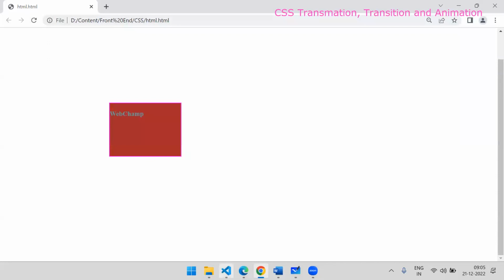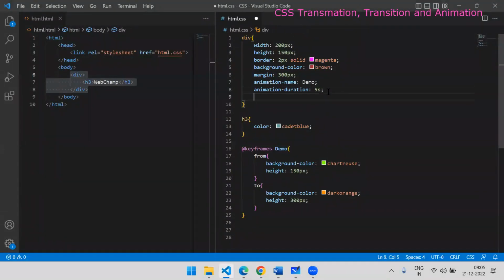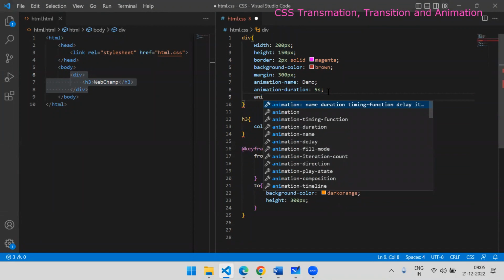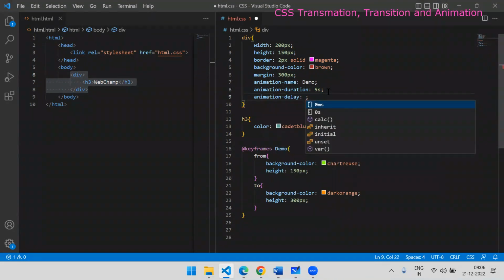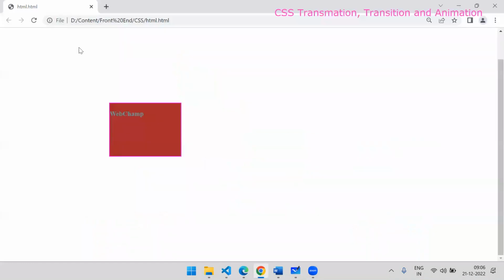Later on, I have a property called animation duration. Sorry, animation delay. I wanted to add, I will say 2 seconds. It should wait, or rather it should wait for 5 seconds. Okay, and I will refresh. It will wait for 5 seconds and then the animation will start. So this is how the animation delay property works.